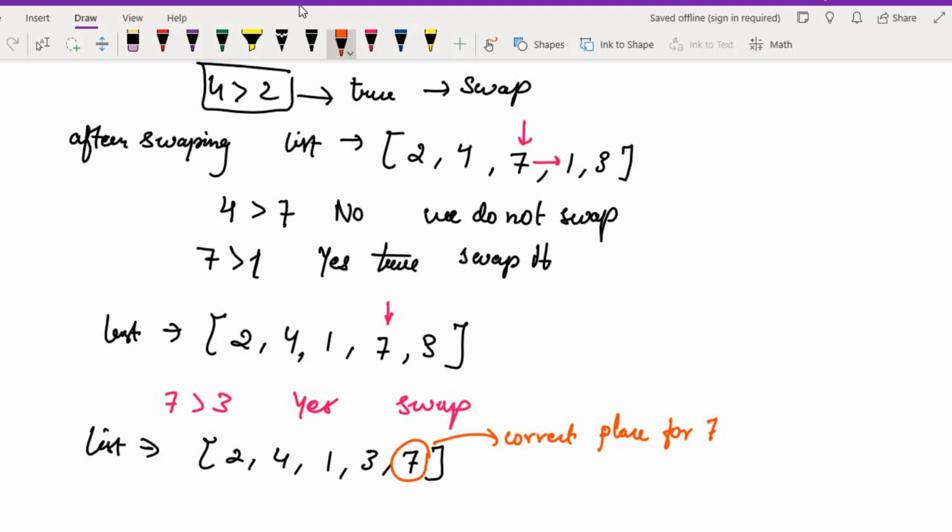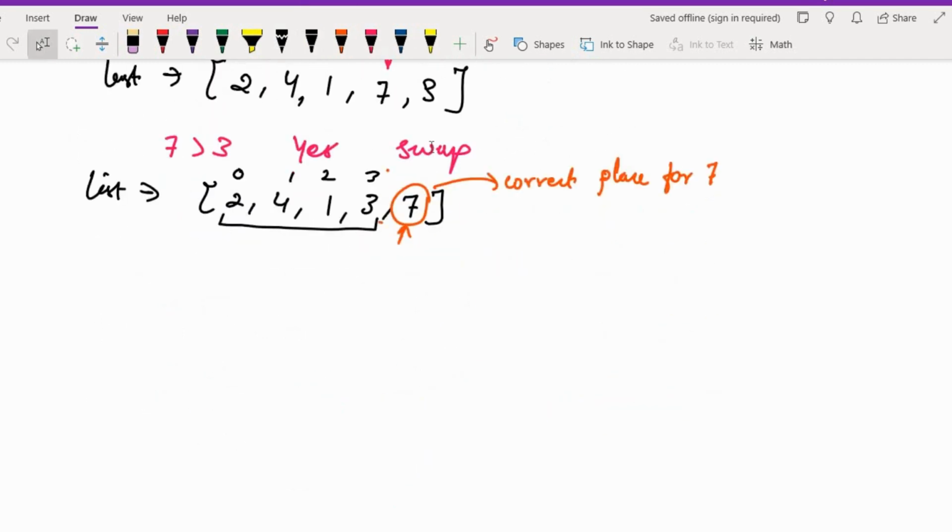Now we have to repeat the same process for the array, but excluding the position where 7 is placed. So we have to iterate our list up to index 3, that is index 0, 1, 2, 3. So let's try it.